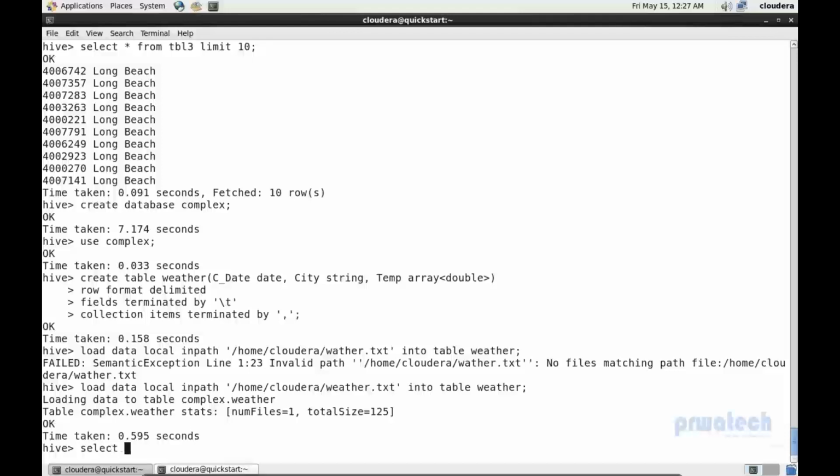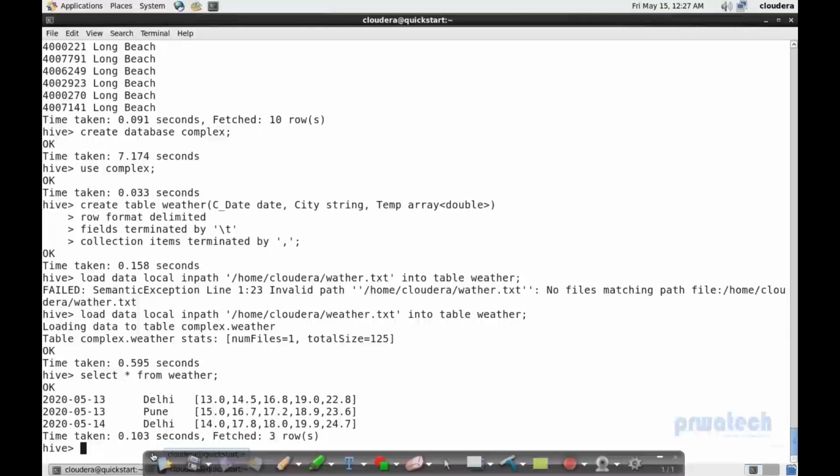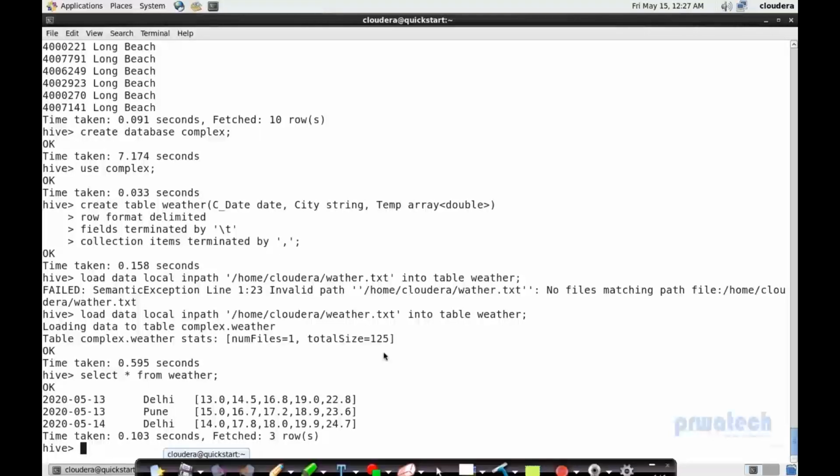Can we run a query? Select star from table name, which is weather. So you can see the date, which follows YYYY-MM-DD. Unlike RDBMS, because in RDBMS I can map my result like this. If it is RDBMS, I can say DD MM YY. I can use these combinations, right? Maybe I can use this combination.